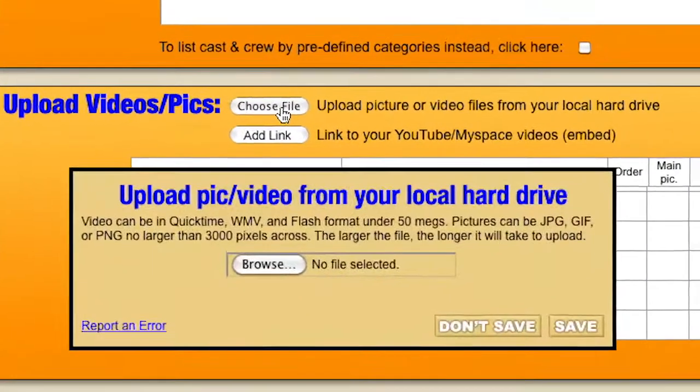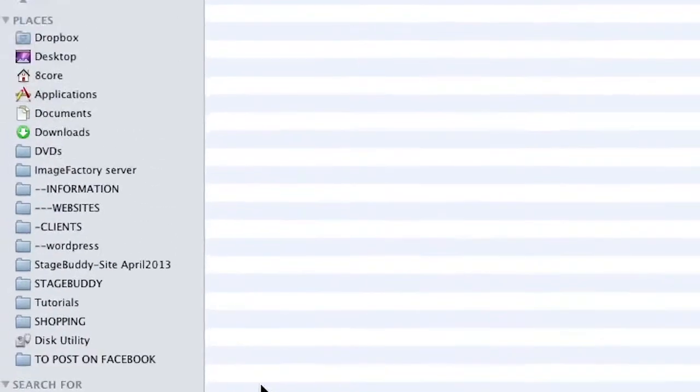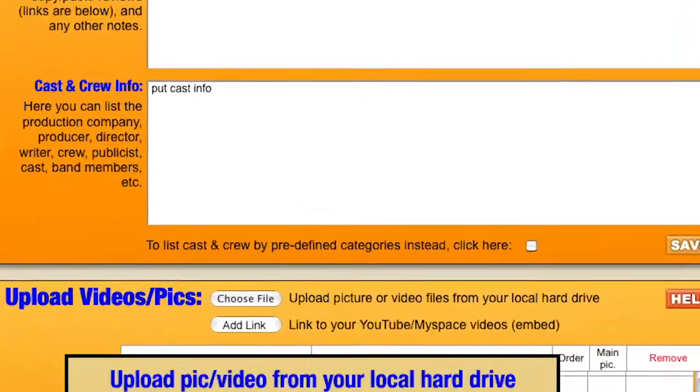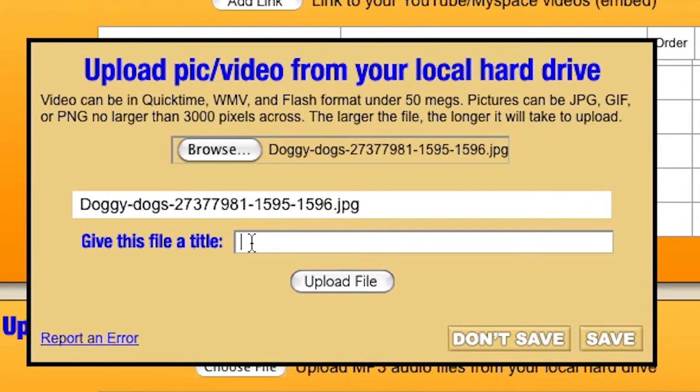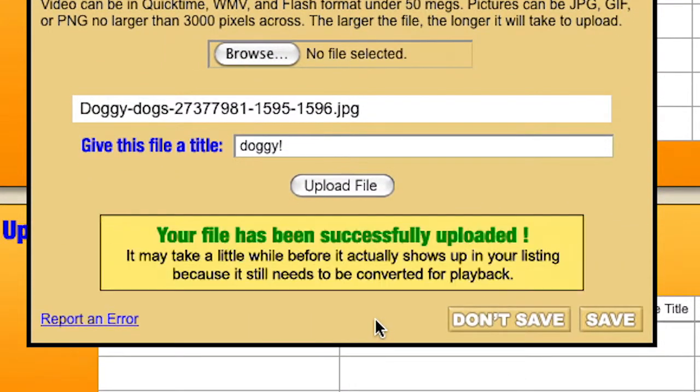We can choose a file. We'd browse for our file on our local computer, and let's take a doggy picture and let's put it up there. We can give it an actual title that we want to see. Doggy. Okay. Now, one thing about these files I'm going to upload, you don't want the file to be too big. If you have this huge file, the system will reject it. So keep your file sort of web safe.